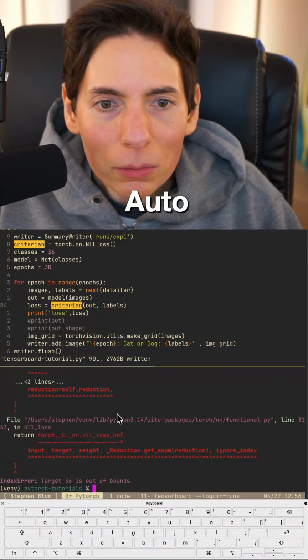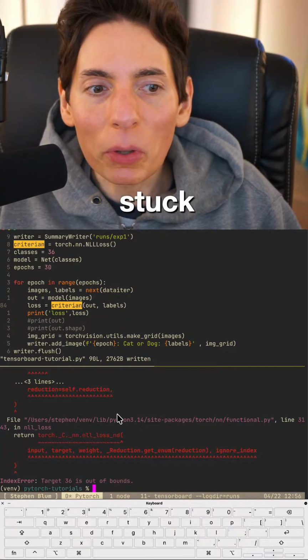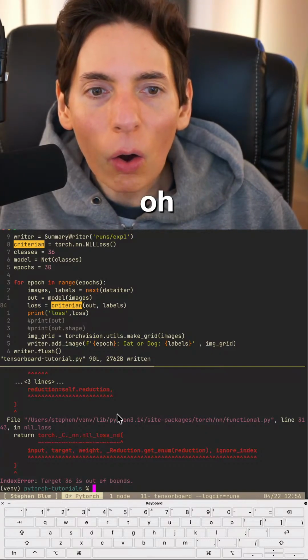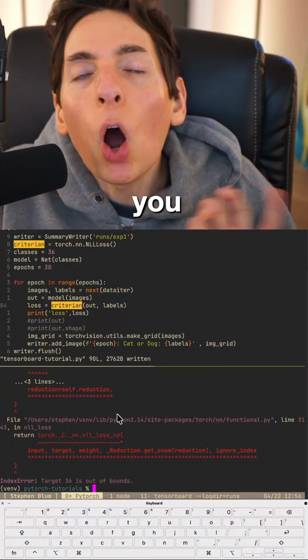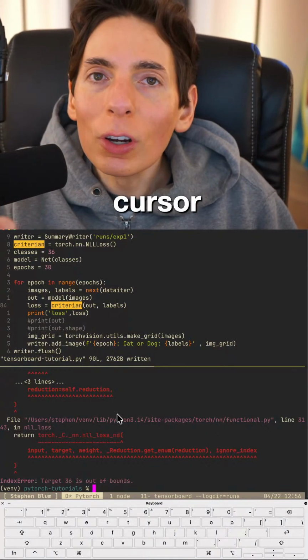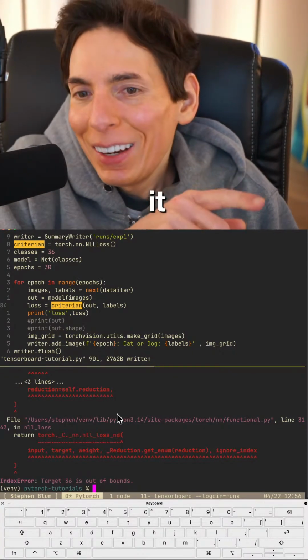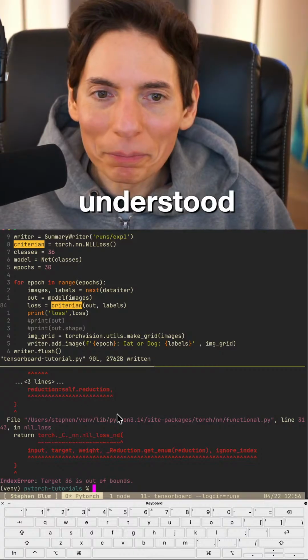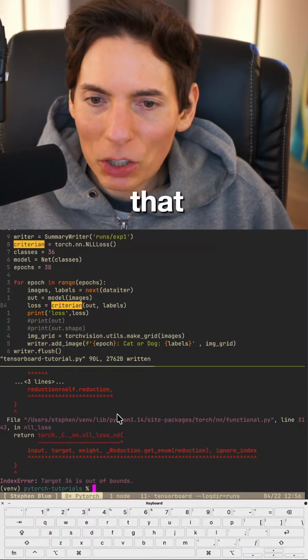You're stuck with auto. What does that mean? What do you mean stuck with auto? Oh, right. Okay, right. You are stuck with auto, which in Cursor will pre-select whatever model it chooses. Got it. Understood. Auto model router. Yes. It'll pick the one that it decides.